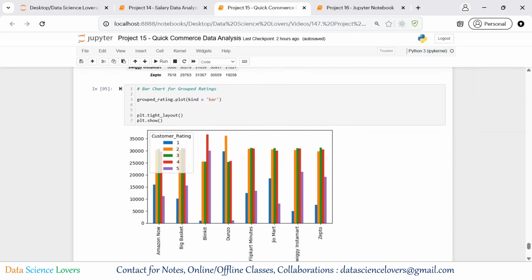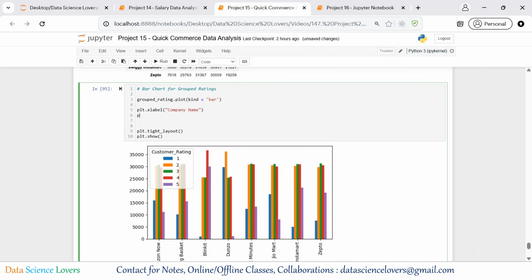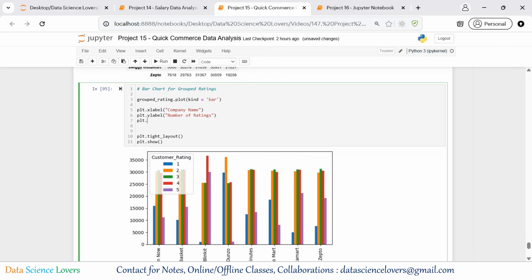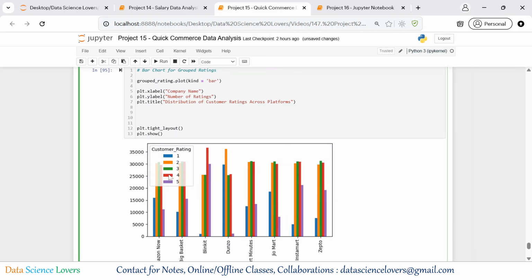Now we will customize this bar chart also. First of all, we will give the X label. X label we can give company name. We will give the Y label, plt dot ylabel. Y label we can give number of ratings, or you can say count of ratings. Then we will give the title. The title is distribution of customer ratings across platforms, and as you can see, this legend is overlapping on this graph. So we have to move this legend out of this graph.